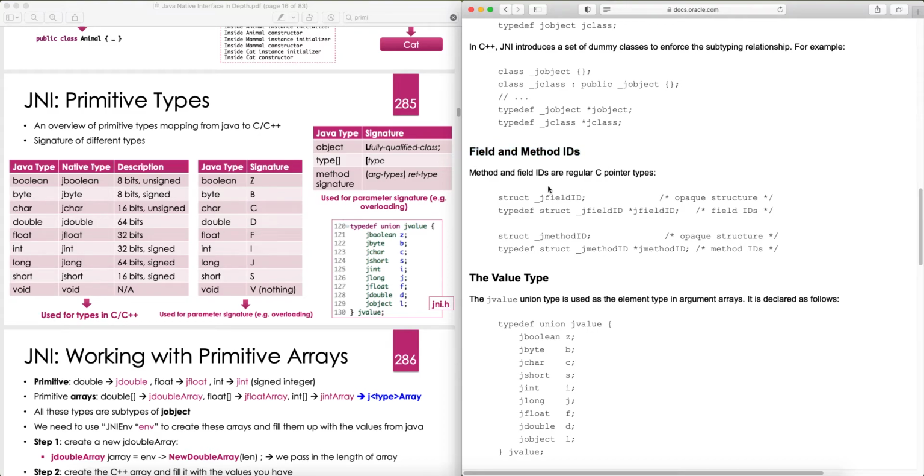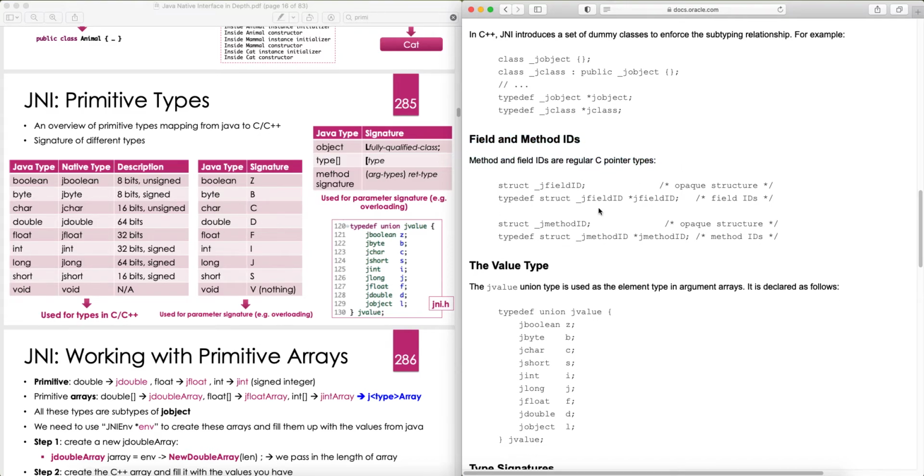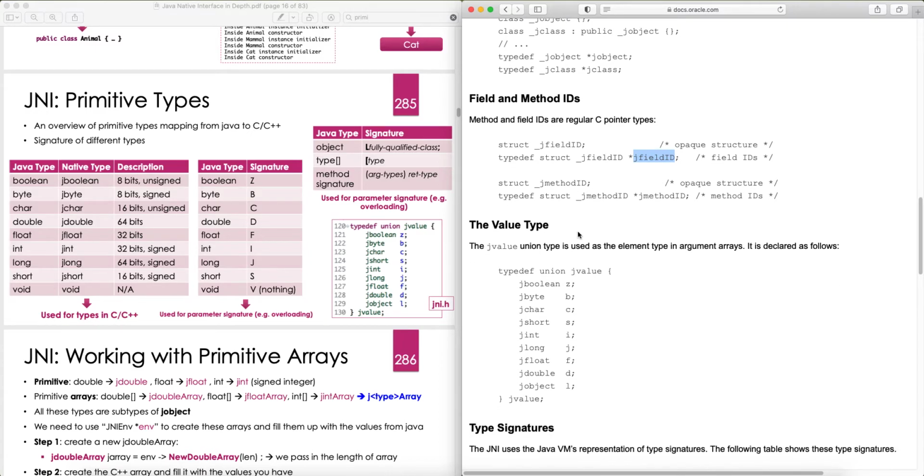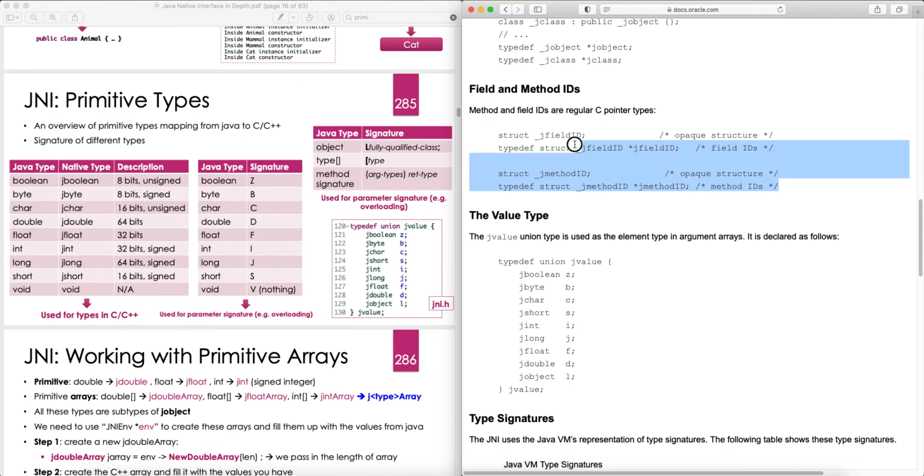Field and method IDs. Method and field IDs are regular C pointer types. jfieldID is a struct, for example, and then jfieldID pointer underscore is the jfieldID reference that we use. Again, jfieldID, jmethodID, everything here is a reference, which means it's a pointer type. And pointers are cheap to copy. That's why Java uses references.